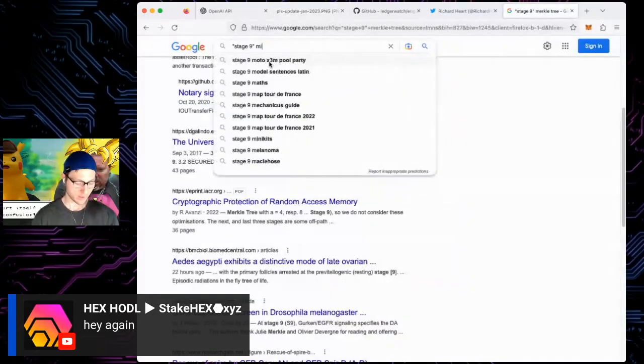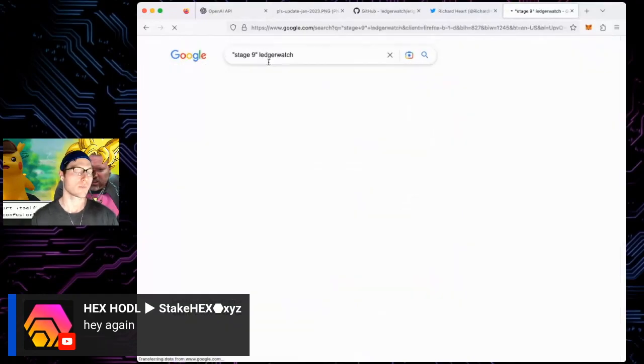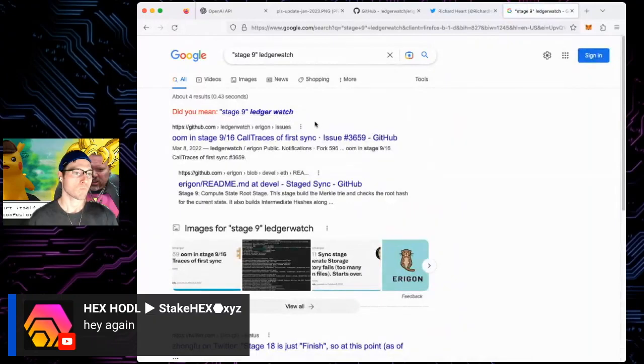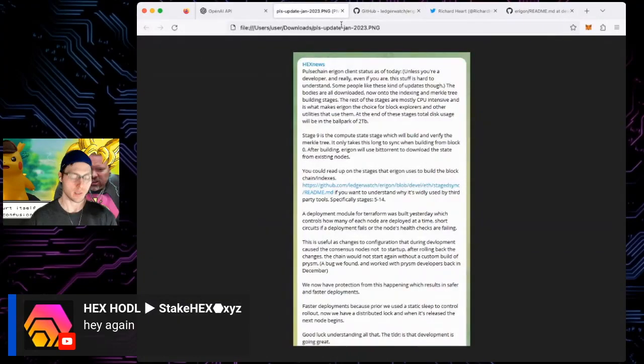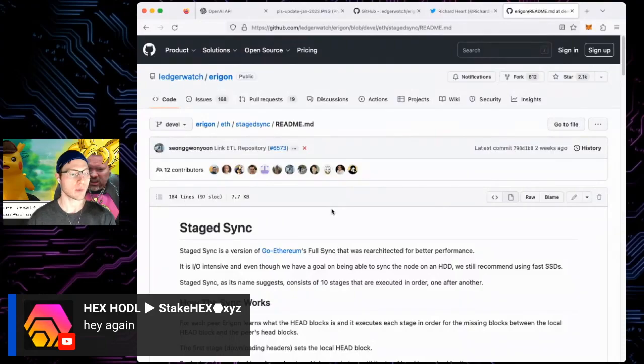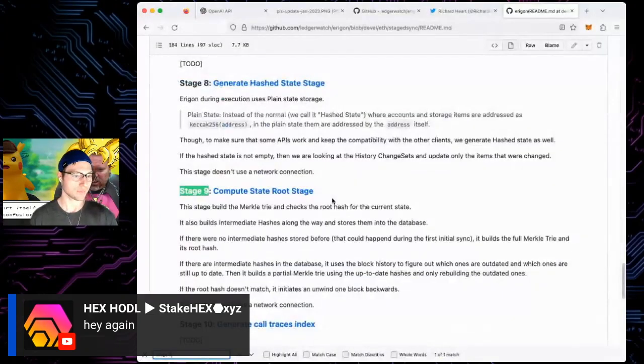I wonder if it just Ledger Watch. And here we go. That's probably it, I imagine. Aragon Devil stage sync readme. Yeah, there we go. So we're gonna figure out what stage 9 is.